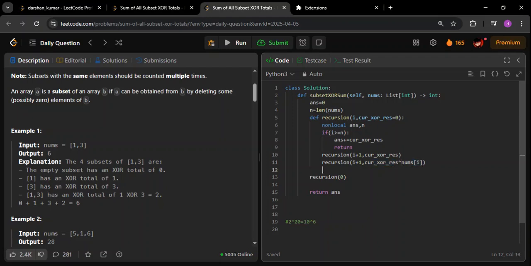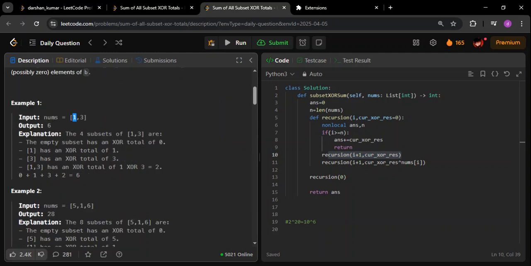Okay, so when we go to the next iteration, the value we are going to add is basically the XOR of the previous value and nums of i. As simple as that. This means we are taking the current number and doing the XOR. This means we are simply going to the next number without doing XOR. As I mentioned, there are two possibilities for every number: it will be part of the XOR, or it will not be part of the XOR. That is the way we get all the possible subsets.